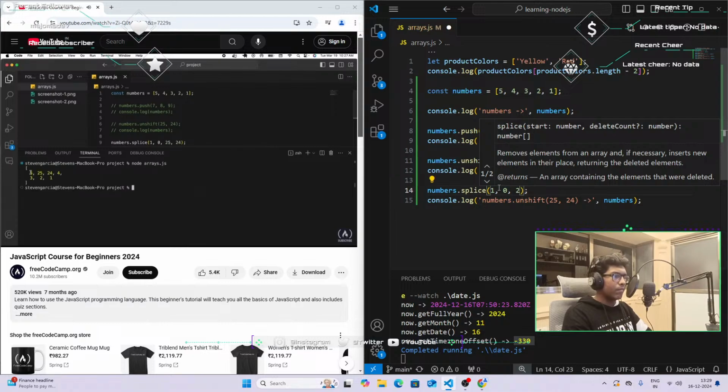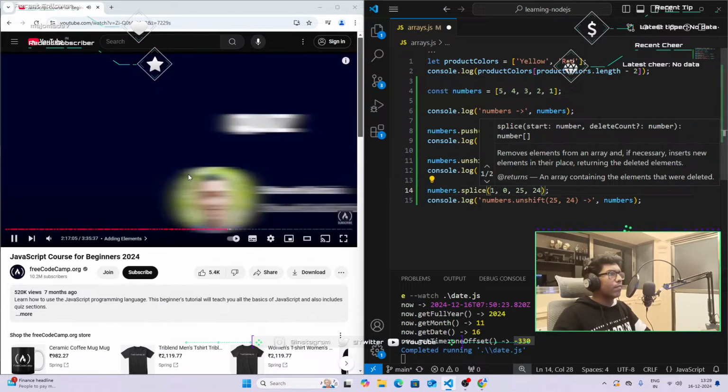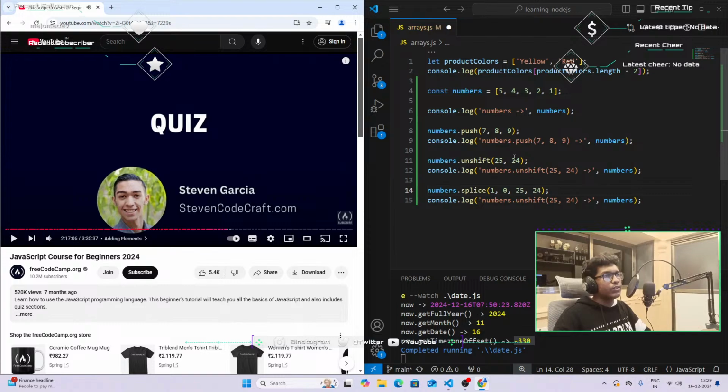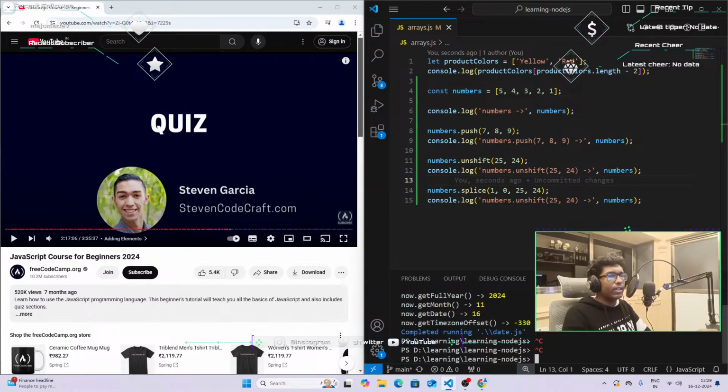Here I see the values 25 and 24 have been added, starting from the first index position of the array. Ooh, all right. So unshift is basically splice, but the index is set to 0, and obviously you don't delete anything. What happens if you provide delete values? That's what I want to know.